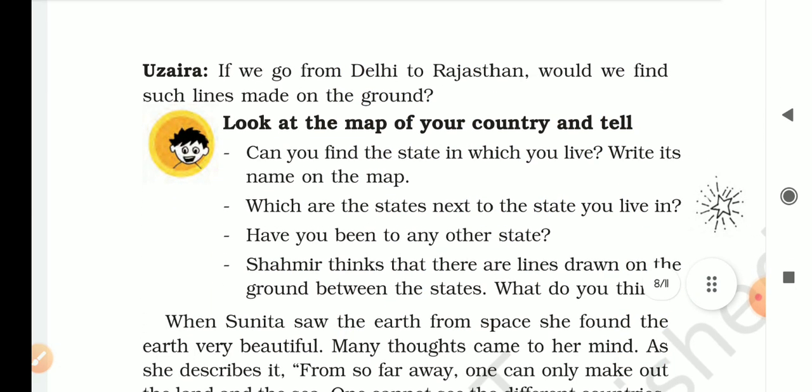The difference between the actual earth and the globe is that the globe is a model of the earth, and on the globe we have lines which are created by humans for our understanding. So it's easy for us to find every place with the help of the globe, which is not possible with the actual picture of the earth.